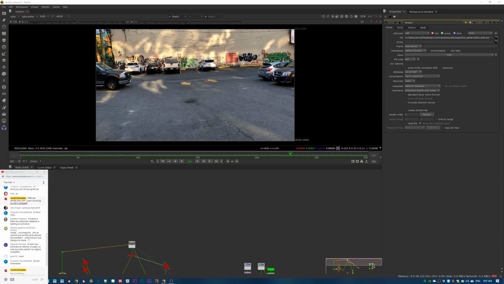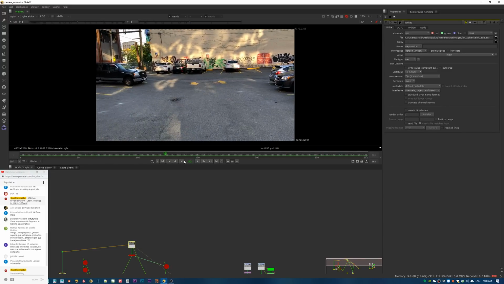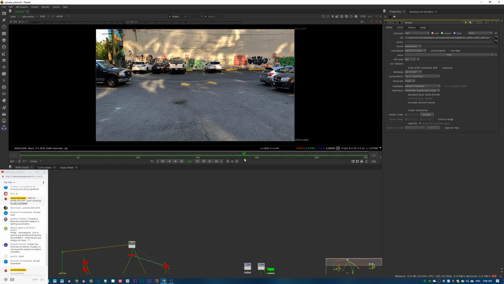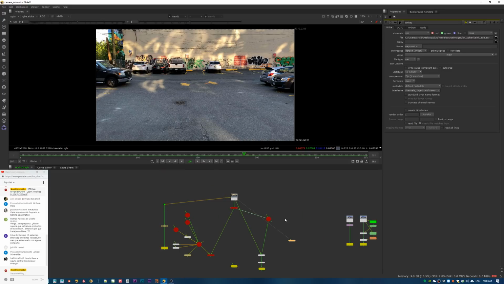Hey. So the most basic thing is obviously you would need to have a plate, and to get CG stuff into the plate, you would need to get a camera. So the first thing most of the time is you would need to motion track this to solve a camera for your input video, right? So I did that already. It takes a bit of time, so I'll be just showing you what I did for settings, right?